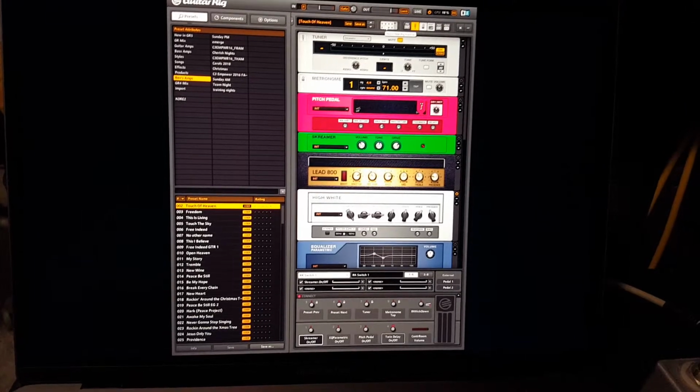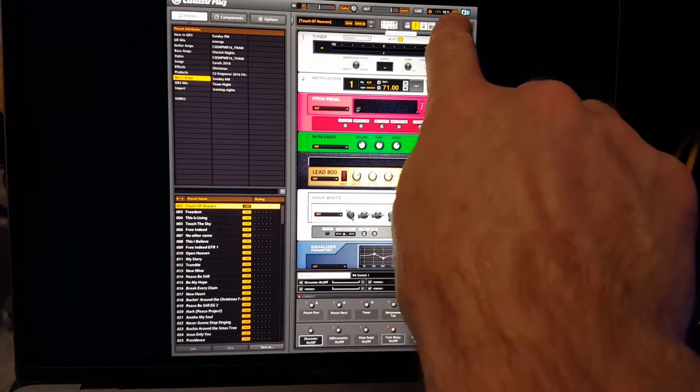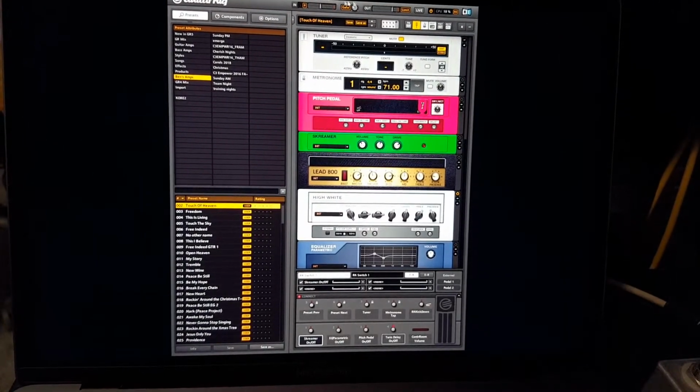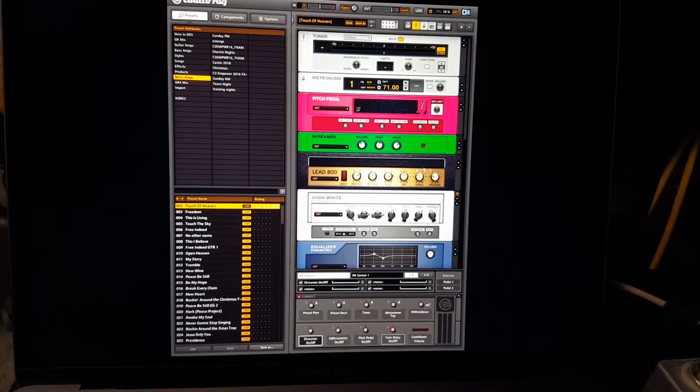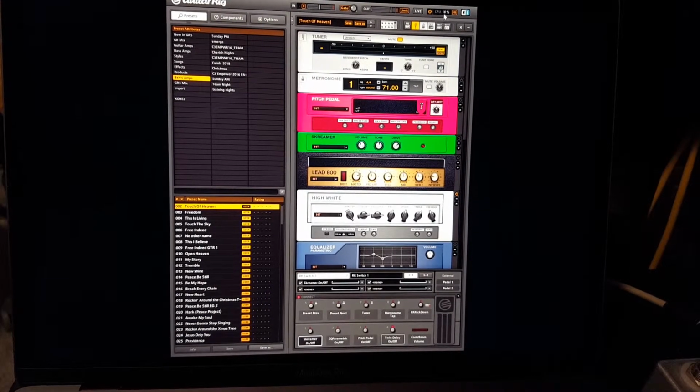We'll just look up here at CPU, just idle with pretty much one of the same patches that I was demoing before. We're at 18 to 20% CPU utilization in Windows in the high priority mode.